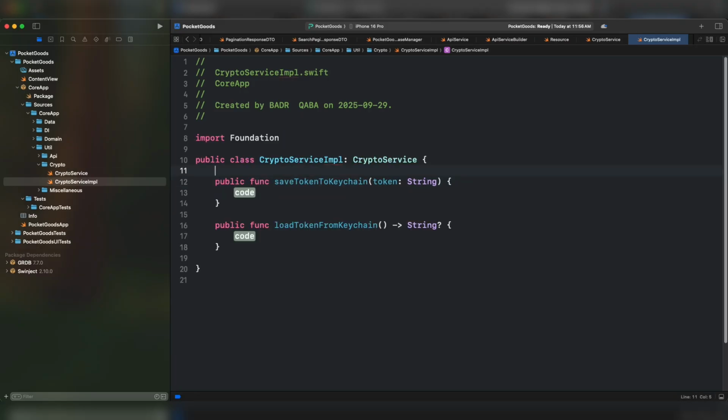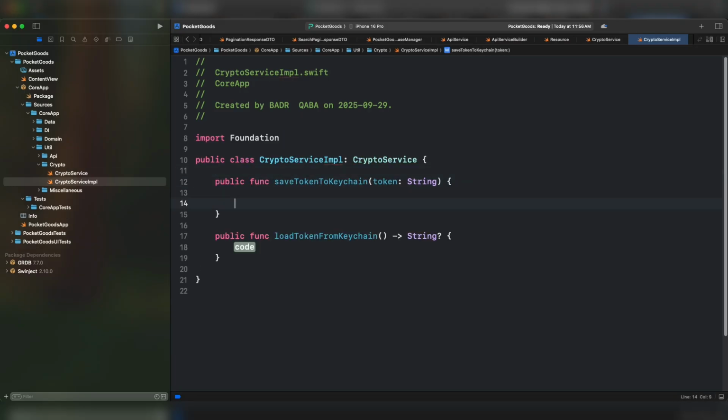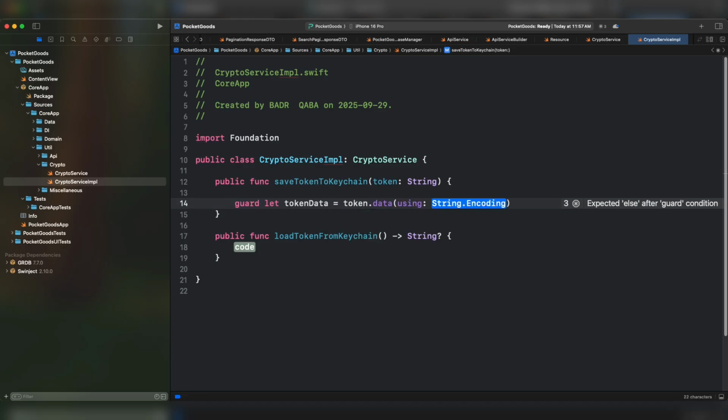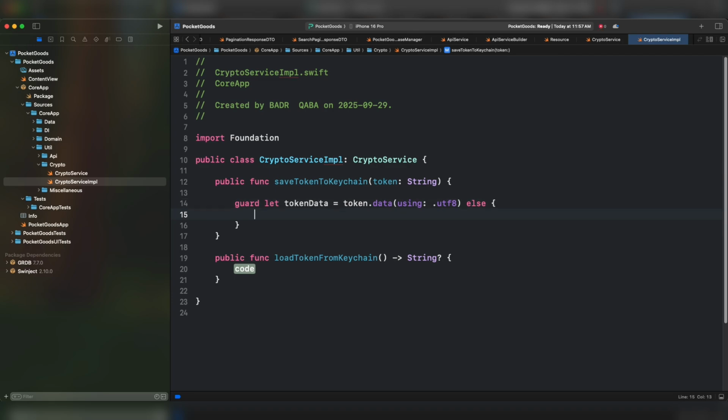Where do we start from here? First of all, what we have to do is convert the string token to data using UTF-8 encoding. Therefore, we have to do a guard here because it can't be null. Let's convert the token by doing tokenData equal token and data using UTF-8 encoding. And if it fails to provide this value, early return.